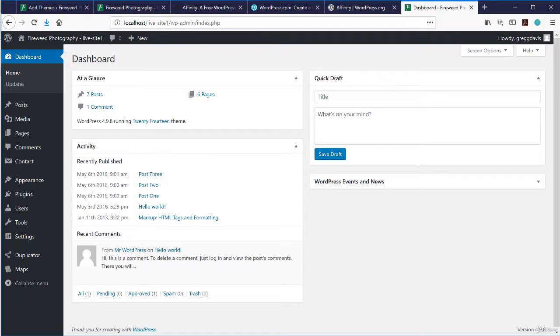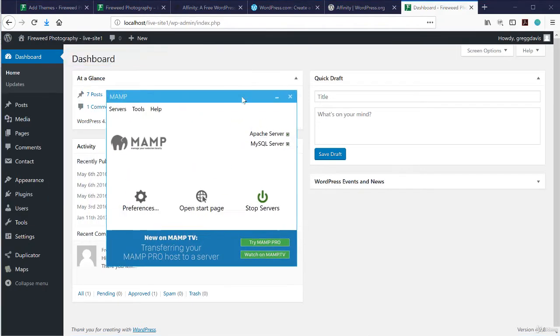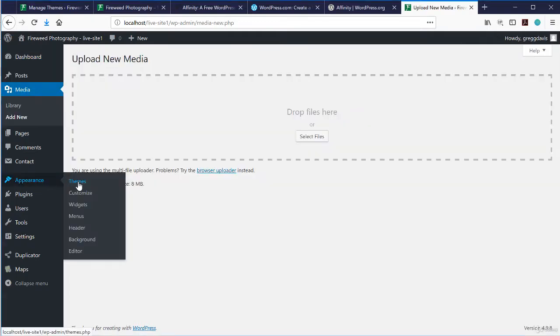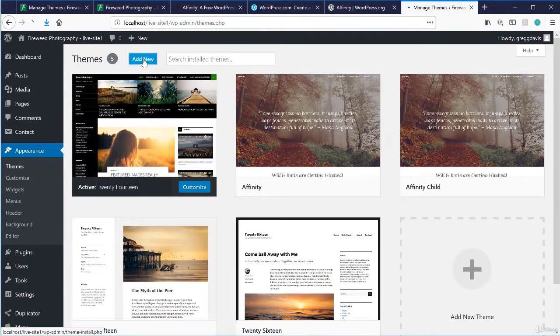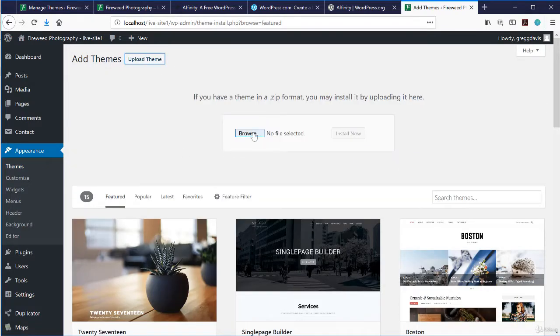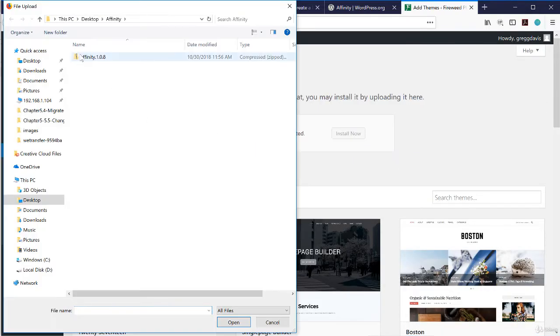Here's my MAMP-powered local development environment, localhost / live site 1. So I can go back to Appearance, Themes, and click Add New. And if I want to upload the theme, I'll be able to click Browse and find that Affinity theme that I downloaded before and click Open.